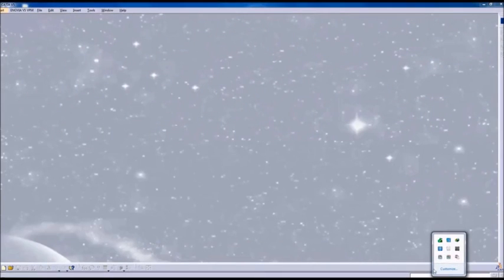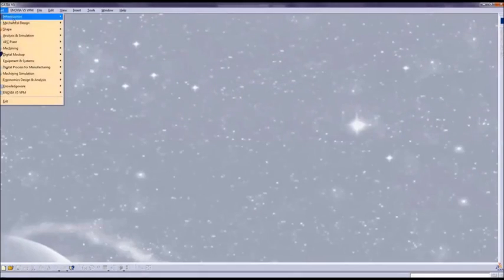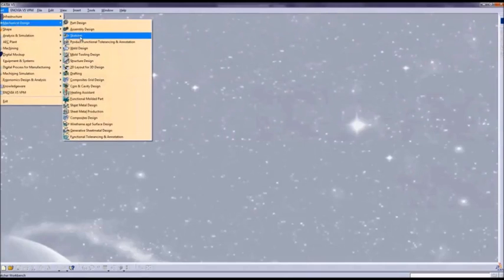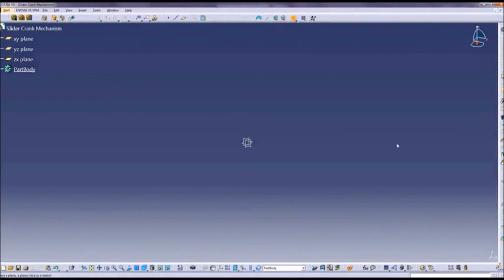Now let's see the other thing, which is our first topic, the graphical user interface of CATIA V5. In the first tab we have the start button. In mechanical design we have workbenches like sketcher. So let's go to sketcher and with a name like slider crank mechanism, and make sure that you have clicked on enable hybrid design, and click OK.